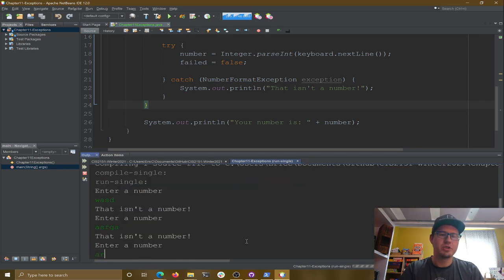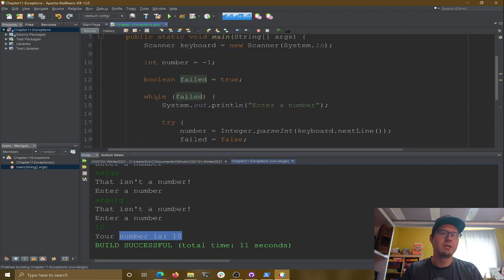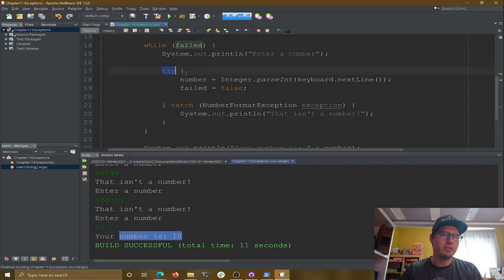If we enter gibberish, we just keep getting stuck in a loop. As soon as we give it a number, we're done. We get our number back out. So this is trying, because I know an exception might happen, and catching the exception and handling it gracefully, making sure it doesn't crash my program.